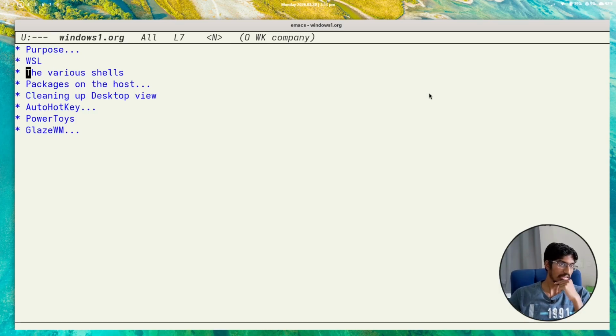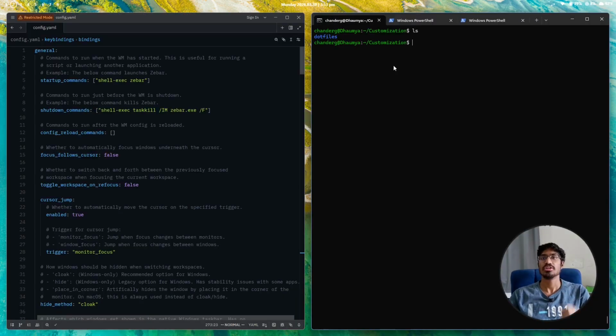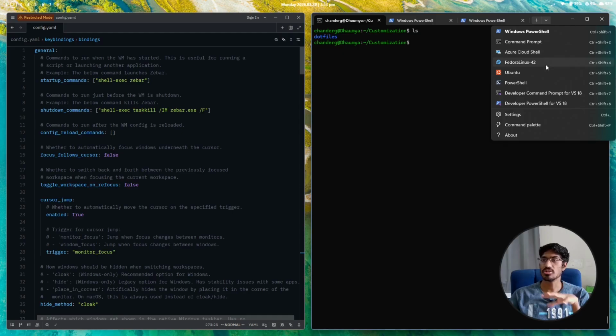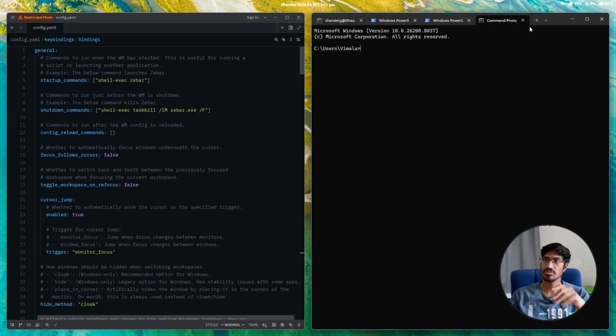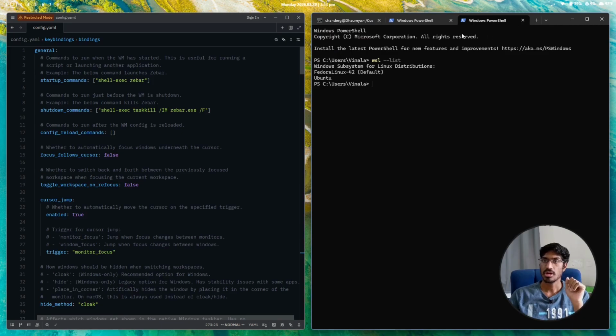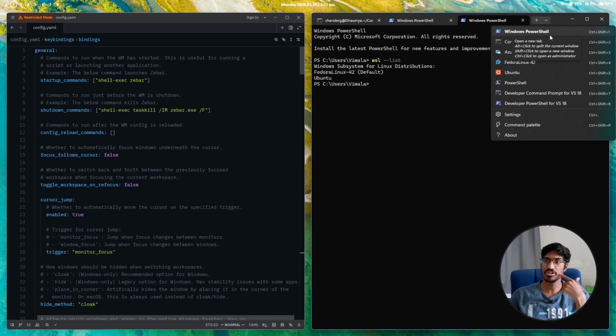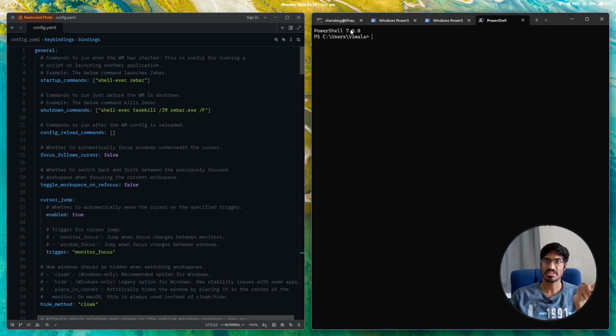Coming to the next point, the various shells, right? I can always open new shells, but if you see this new tab button here, and this down arrow, it lists all the different kinds of shells that you can start, and it's a bit funny coming from Linux. There are a lot of options here. Command prompt is the default old Windows command prompt. Windows PowerShell is the newer one that we know, but there is an even newer version of PowerShell, which is 7. If I open this, this is PowerShell 7.6.